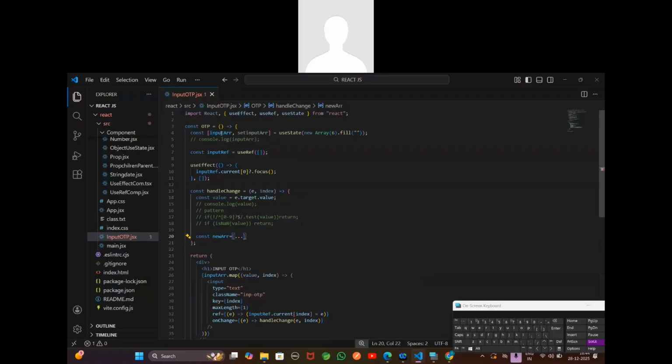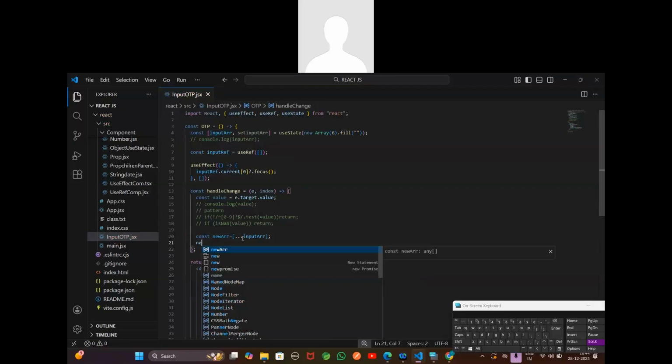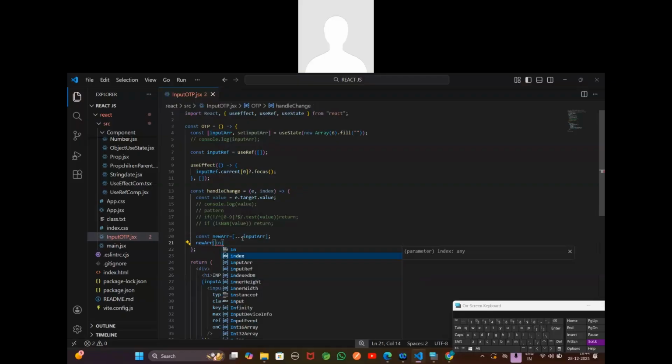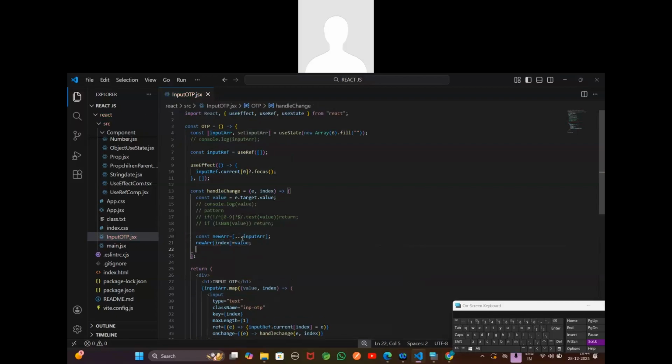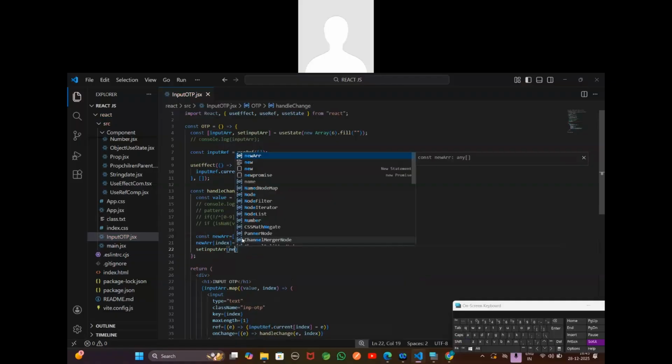So let me take this. Fine. So after creating the new array, I'll pass my value with the input, like index. To that particular index, I'm passing my value. Now this value I need to update, so set input array, and inside it I'm passing my new value.